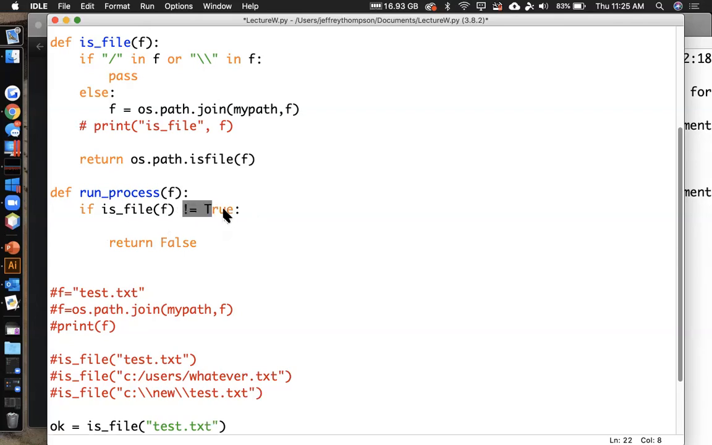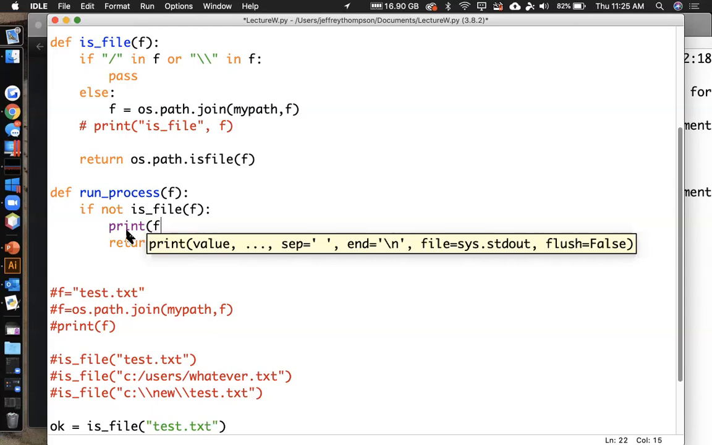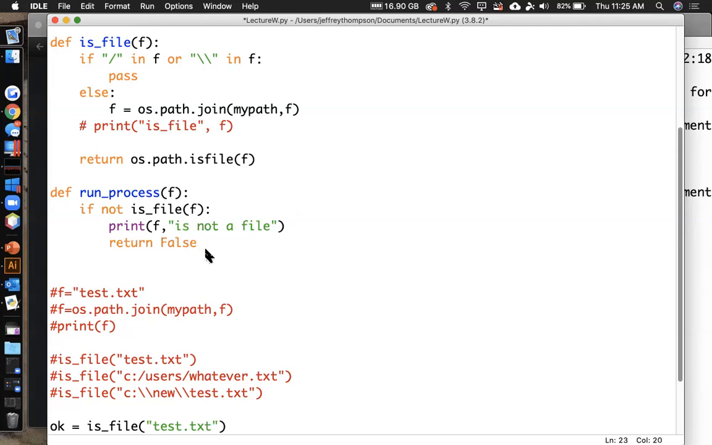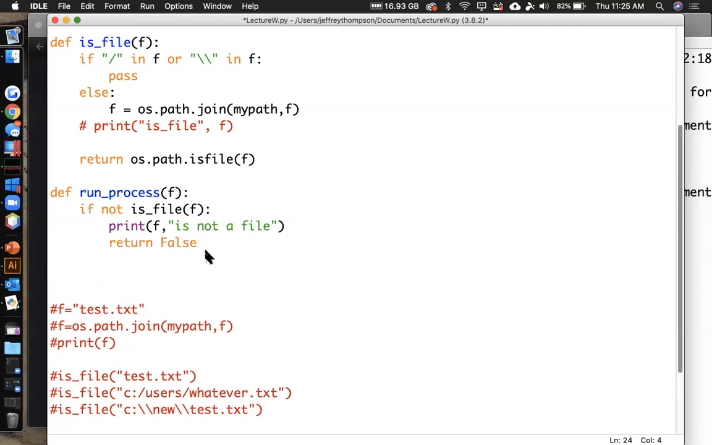Now, if you're ever checking to see if something is not equal to true, you could just use the word not instead. If not is_file, then let's print a message. Print f, is not a file, in parentheses, and return false. Otherwise, let's try to get it going. We're going to join the path, so we're going to do f equals os.path.join.